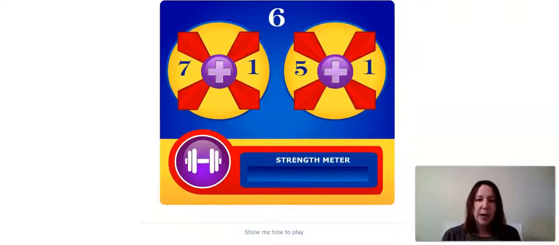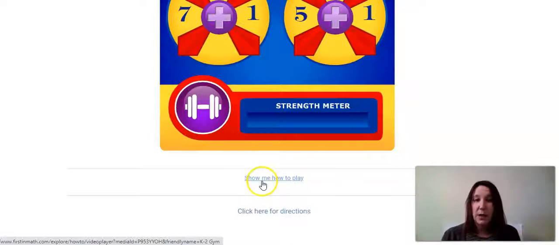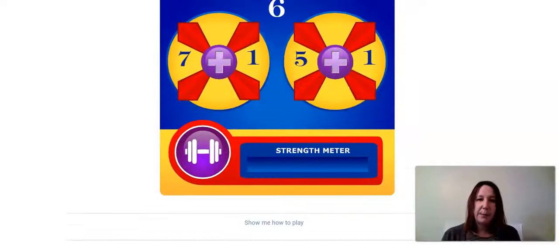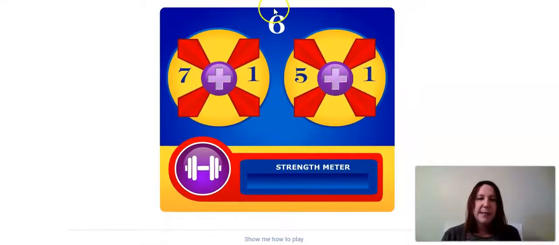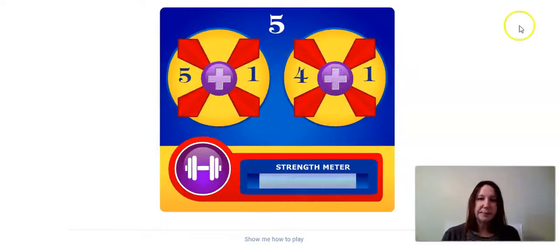If you're not sure how to play a game, at the bottom here you can always click, and it'll tell you how to play. It says show me how to play. You can click and it'll help you learn how to play the game. For this game I have a sum of 6 and I need to pick which 2 addends give me 6. Well, 5 plus 1 I know gives me 6. And as I keep playing, I can complete a round and earn stickers.